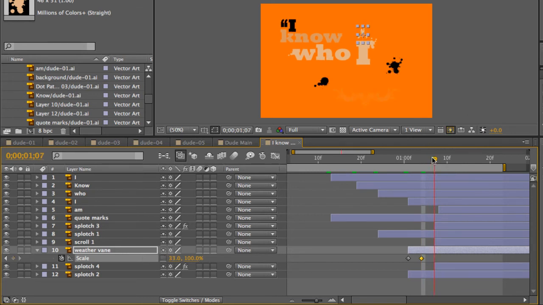I'm going to go a couple more frames out, and bring it back up to about 93, and then a couple more frames later, this time I'm going to bring it to a negative value so it looks like it's pointing in the other direction. And then again, another couple of frames, bring it back to some positive value so it looks like it's spinning around, and then again back to almost like it's pointing in the other direction. Now let's just quickly scrub through this, and you can see how that weather vane is spinning around in the wind, which is the effect that I'm trying to create here.